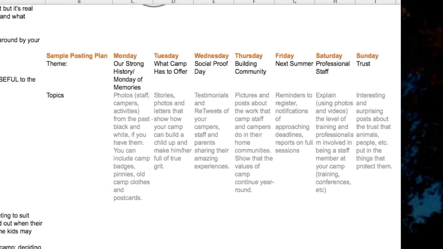And so for Thursday, we talk about how we apply those camp things to the real world. And that means sharing pictures and posts from volunteer work that camp staff does. They may have an internship at a veterinary hospital. They may be working in an after school program at a community center, etc. If you can show that the lessons from summer go past September, then you have proof for those families that sending their kids to camp has a great positive effect.